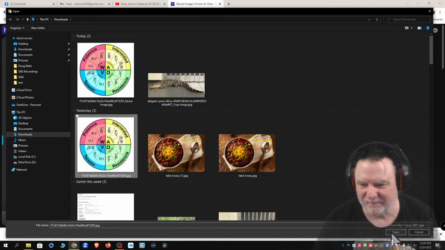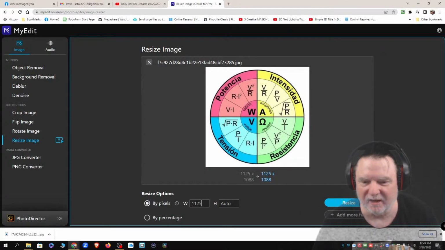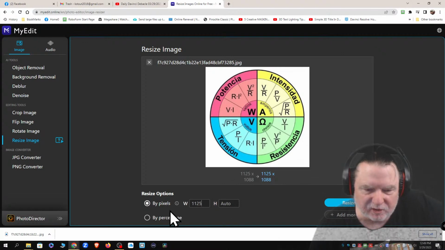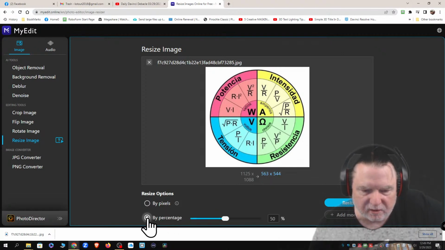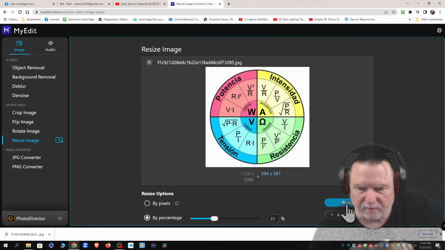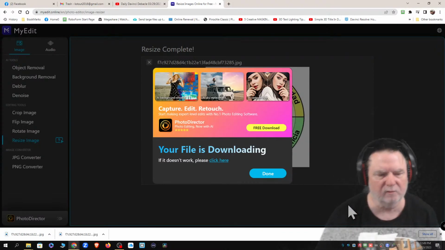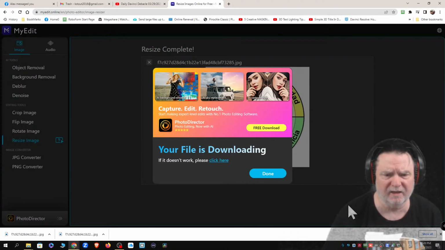Oh, my goodness. I am turning into such a Doug. So, how do we resize this? You can do it by pixels, or you can do it by percentage, okay? Neither of which I really fully understand. But if we take the percentage down to, let's just say, 35%, hit resize. Oh, and it downloads it automatically. I'm not sure I like that.